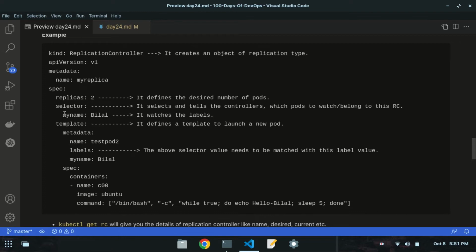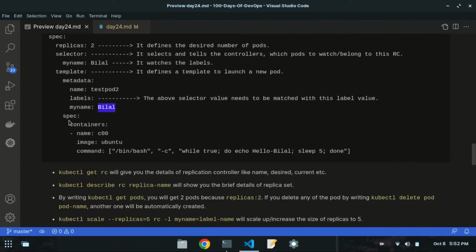These are the selectors. The selector watches the labels. Template defines a template to launch a new pod. Inside the template there is metadata and the name of the pod, pod 2, and after that the label. The above selector value needs to be matched with this value, so these two should be similar. After that, the specifications, container, Ubuntu image, command.